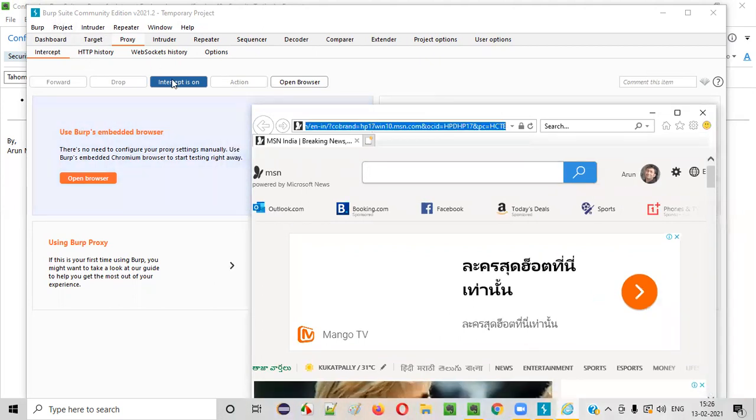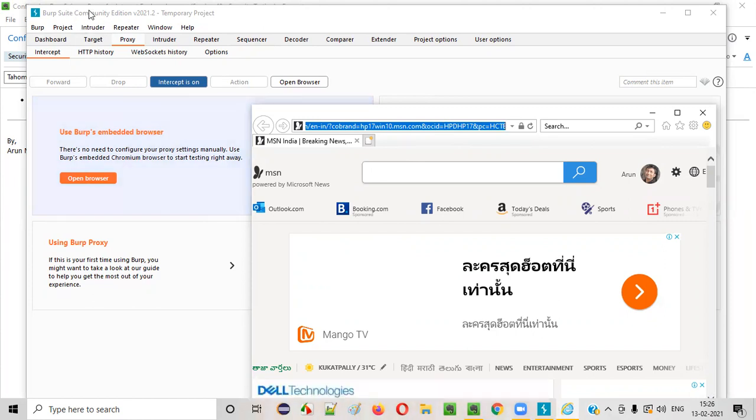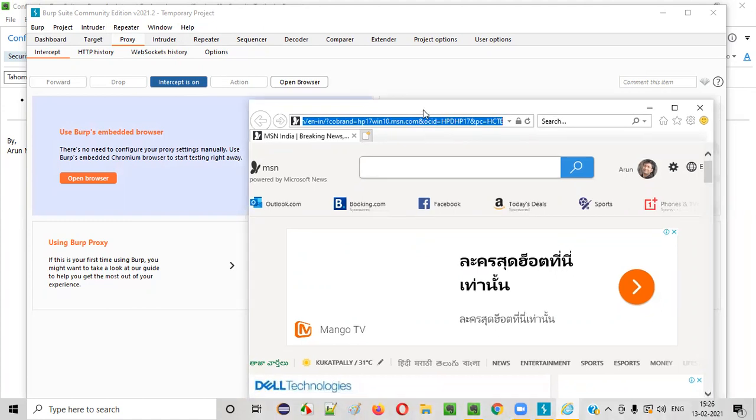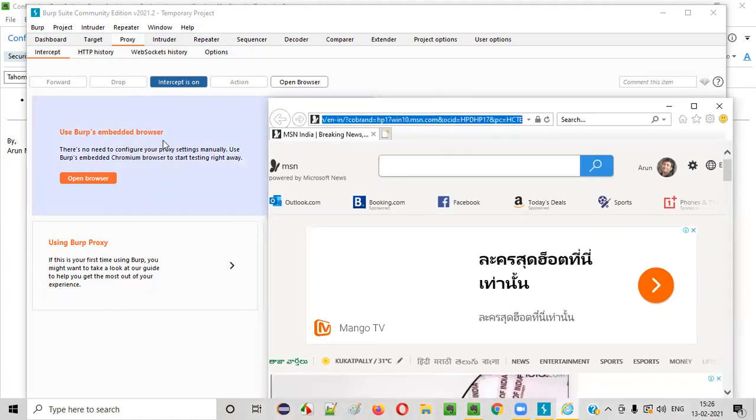That means even though this intercept option is turned on in BurpSuite, this request from this browser will not be intercepted by this BurpSuite. This BurpSuite needs to be configured as proxy for this IE browser. Then only the request from this browser will be intercepted, that is stopped by this BurpSuite. Let me show you that.